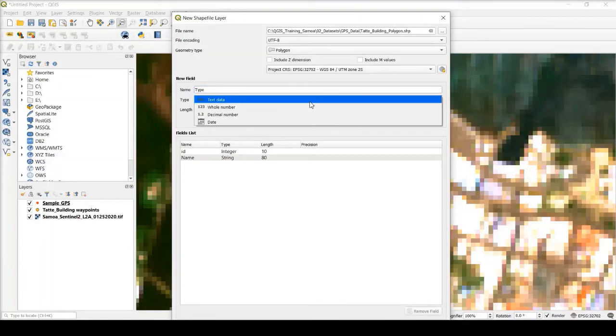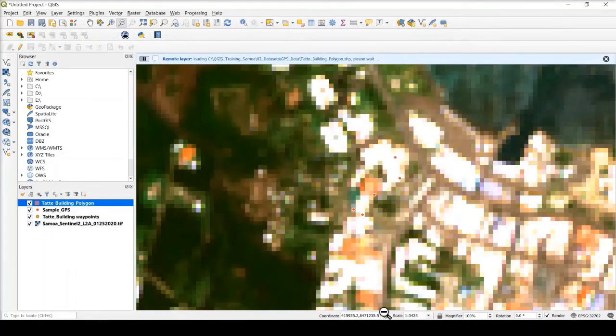As I mentioned before, the second field will be called Type. Again, this will be used to store text data, and I'll use the default length of 80 characters, and I will add this to the fields list. And now we have 3 fields in the attribute table. An ID field that QGIS automatically adds, the name field, and the type field. Next, we will click OK. And now we have just created an empty polygon shapefile.